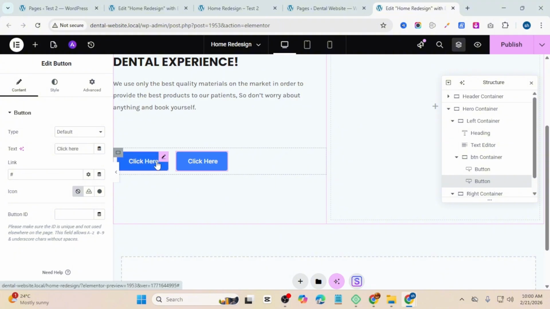Now button 1 will be for appointment. So we will later connect with this button our booking form. Don't link it yet. We will connect it properly using a pop-up or section scroll. And the button 2 will be for emergency call.